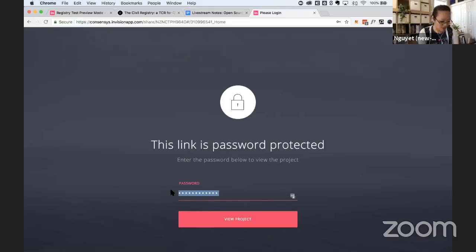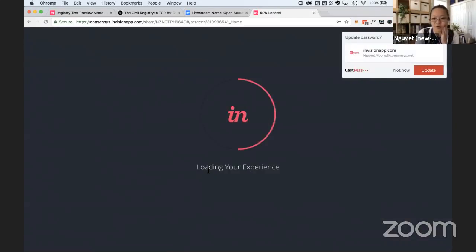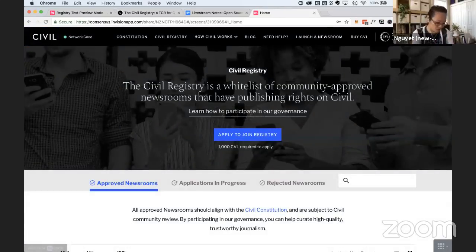I forgot that I closed this, because this is the same set of prototypes that I used to user test with. Afterwards, I locked it so that people wouldn't be able to see it.